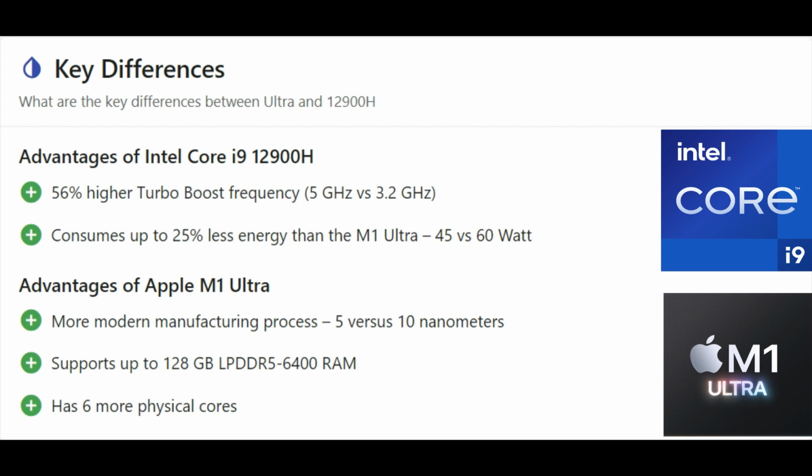Speaking about the advantages of Apple M1 Ultra, it's built on a more modern manufacturing process, that's the 5nm FinFET process, when compared to Intel, which is on a 10 nanometer FinFET process. It also supports higher memory. It supports up to 128 gigabytes of LPDDR5 RAM at 6400 megahertz. It has 6 more physical cores. It has a 20 core CPU, whereas we have a 14 core CPU on the i9.